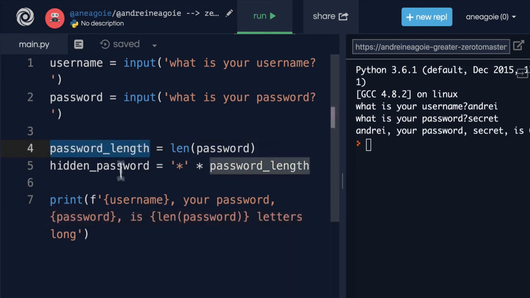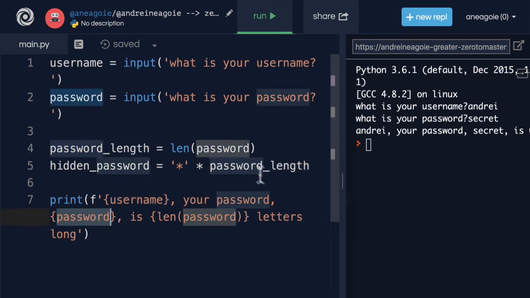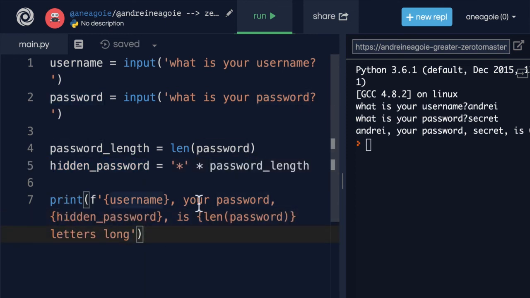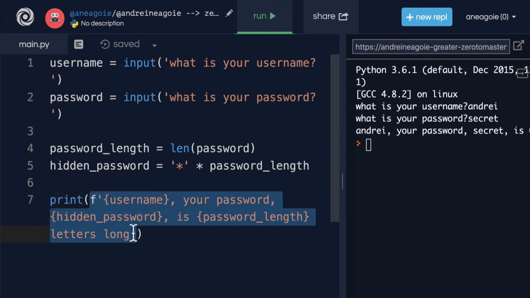So we have the password length. So we're going to say username, your password, but we want to make sure that it's the hidden password. So we'll copy this over here. Username, your password, we're going to print out hidden password is, and then we're going to copy password length. Now, I argue that this reads better because each line is doing something simple, and then finally, we're printing the output. And although this is a small, simple example, this idea of readability and writing code that makes sense is an important concept.